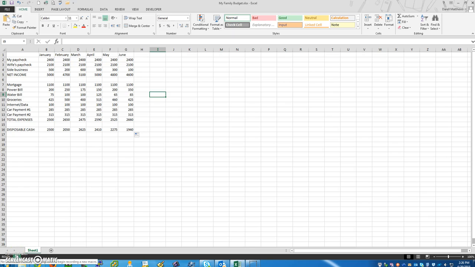Chapter 13, Formatting a Worksheet. In the last chapter, one of the assignments that I gave you guys was to create a worksheet that was basically like a family budget.